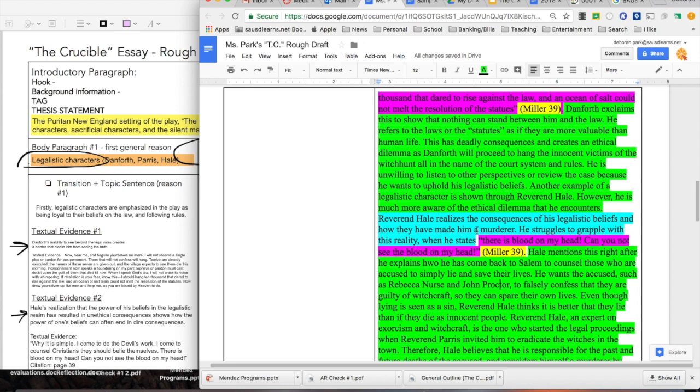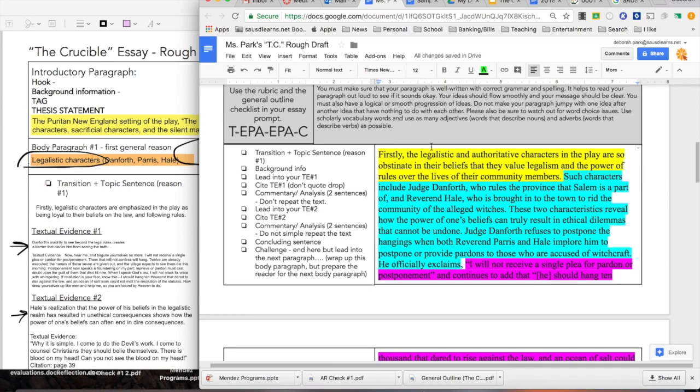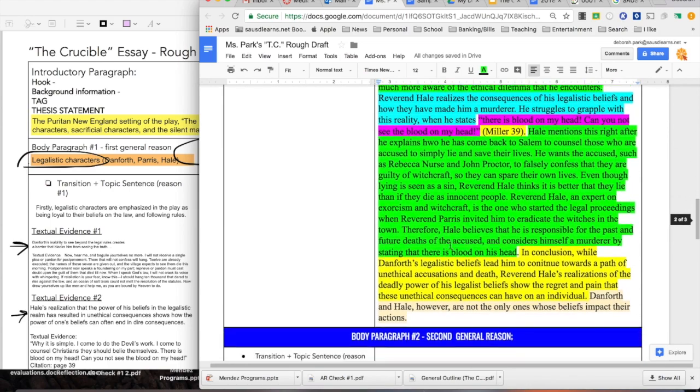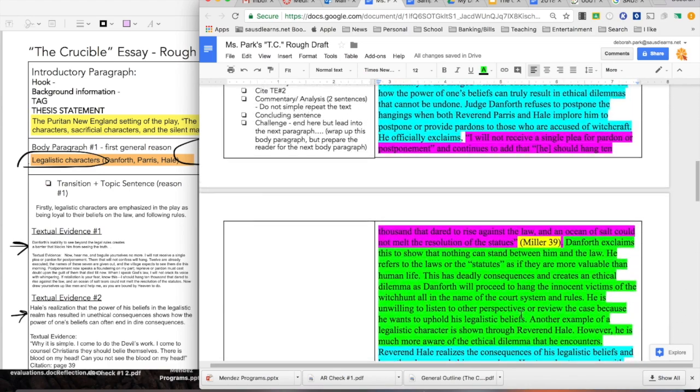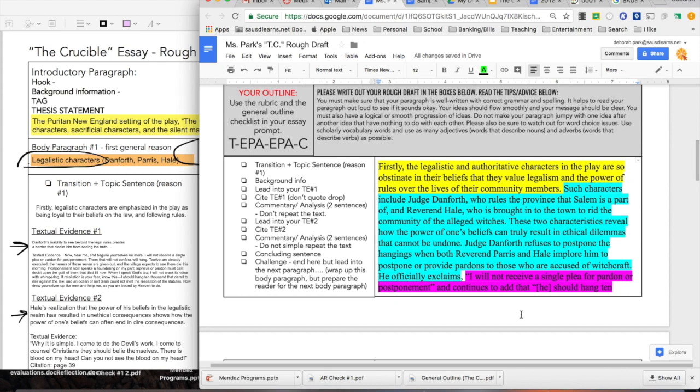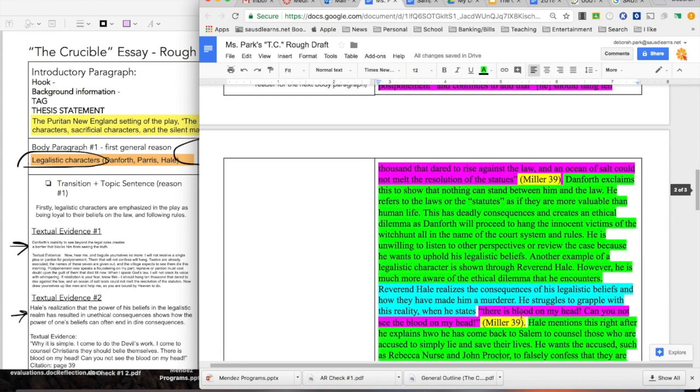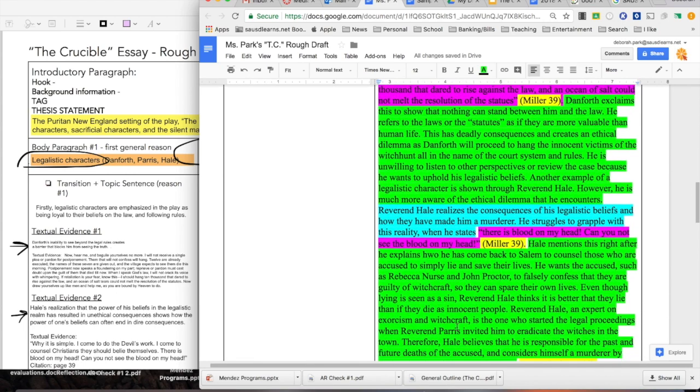I correctly integrated the textual evidence. I did not quote drop. I correctly analyzed the text without repeating everything again and again and again. I have my intro, my topic sentence, my concluding sentence, the challenge sentence. I have it all here. It could be better. This is my rough draft. So if this was in real life and I was an 8th grader, I would probably have to go over it again. I think I was a little wordy here, so I may have to fix things.